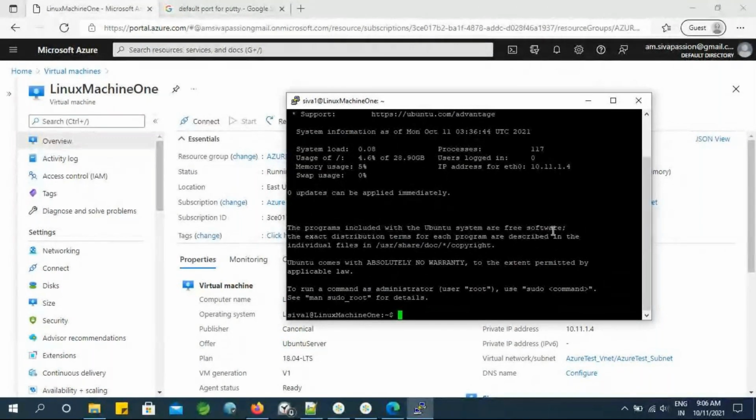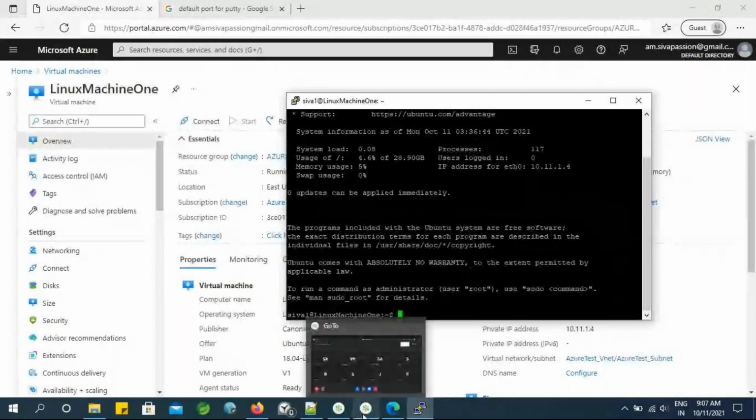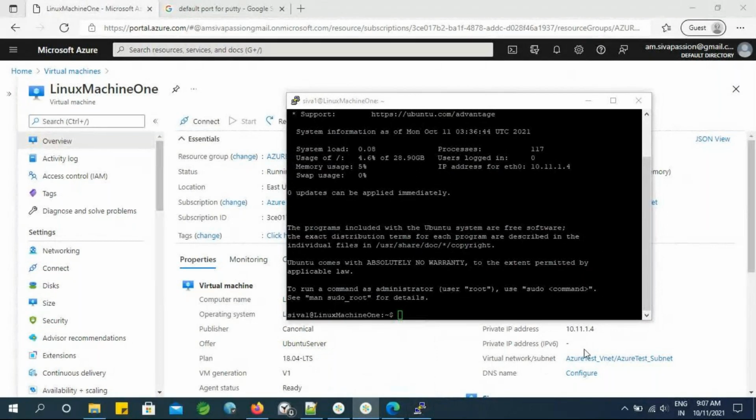So is it fine till now? Any doubts here, any of you? How to create or how to access this Linux machine within this Azure cloud account? No, Shiva. Fine.